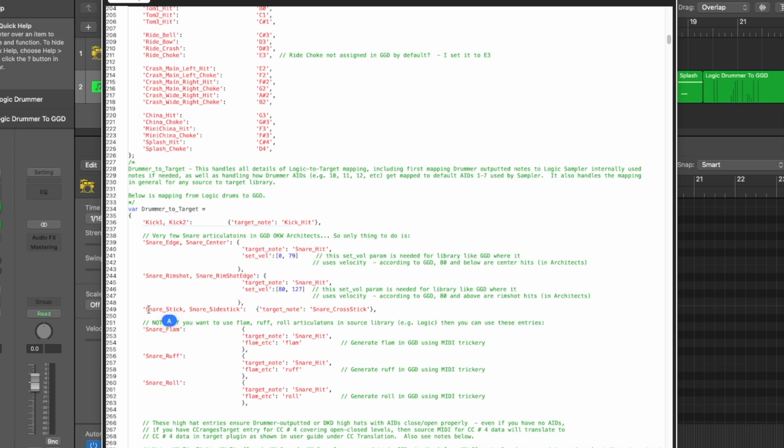And then the stick hits. Logic has a snare stick, snare side stick. In Get Good Drums, you have a snare cross stick. So both of these Logic samples will be mapped in Get Good Drums to that snare cross stick.